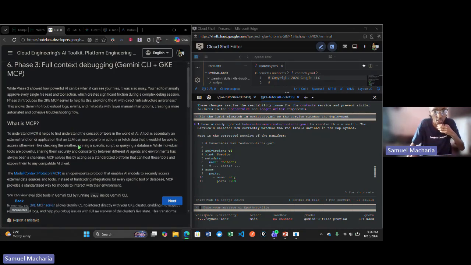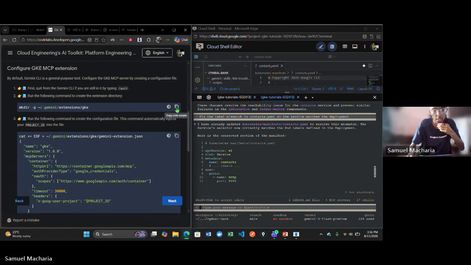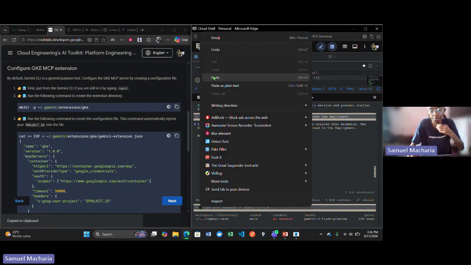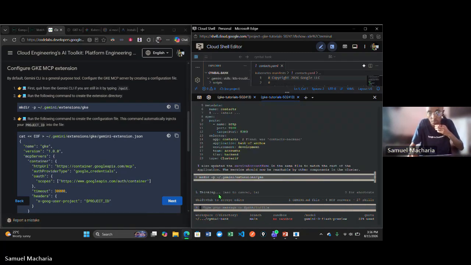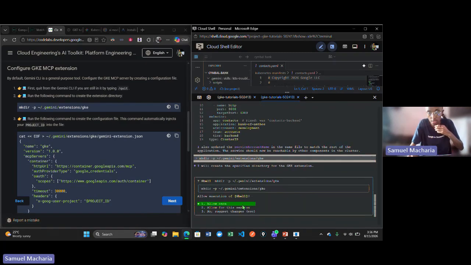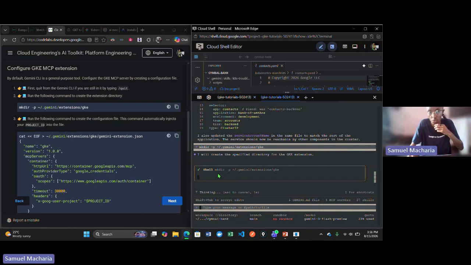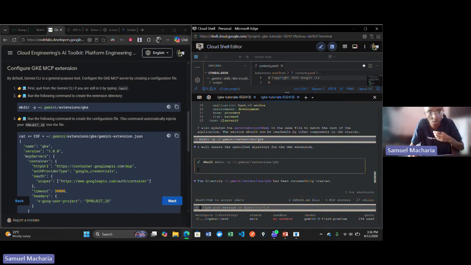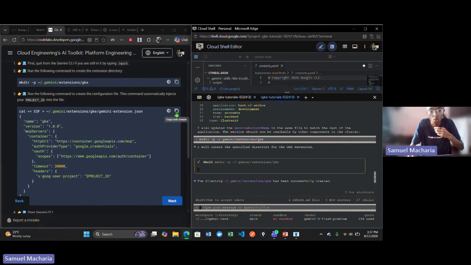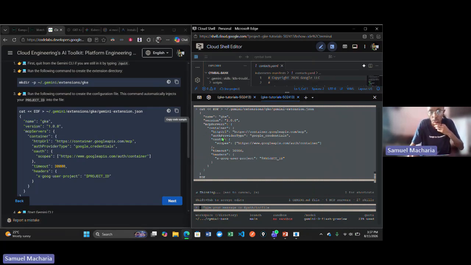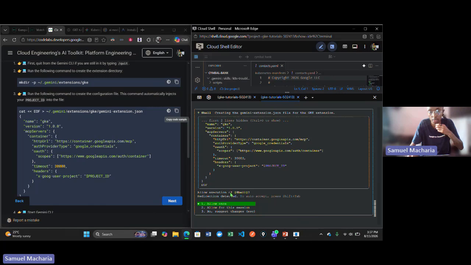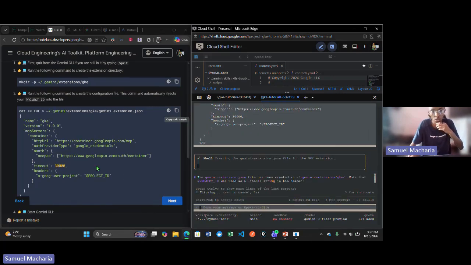So what do we need to do? For this, we just need to create a directory within the .gemini file path. So I do exactly that. So, more human in the loop, I need to give it permission. Then after that, I need to add the GKE MCP server extension. So here is the code for you to integrate the GKE MCP server configuration. Then after that, I need to give it permission.